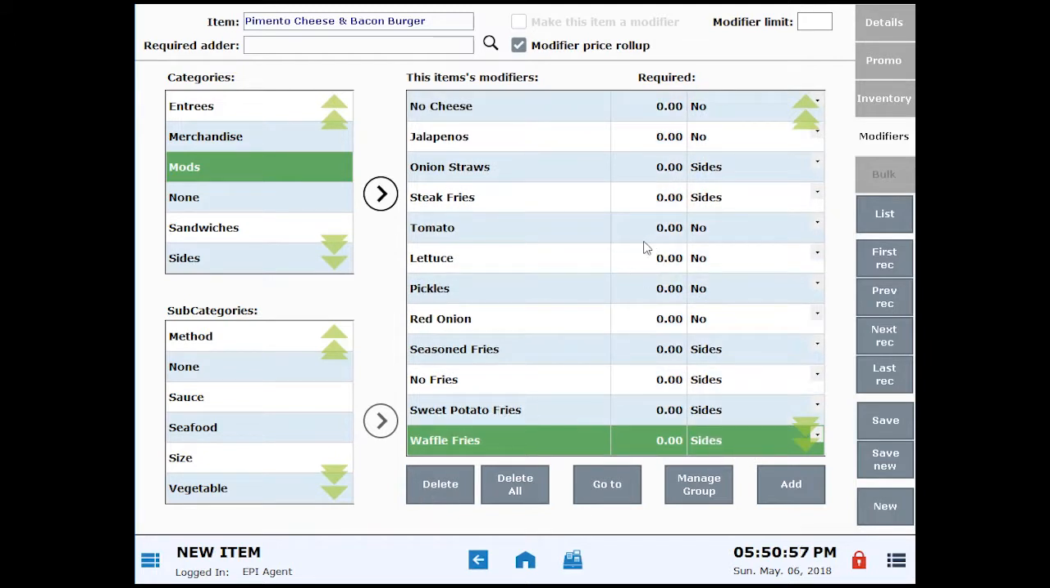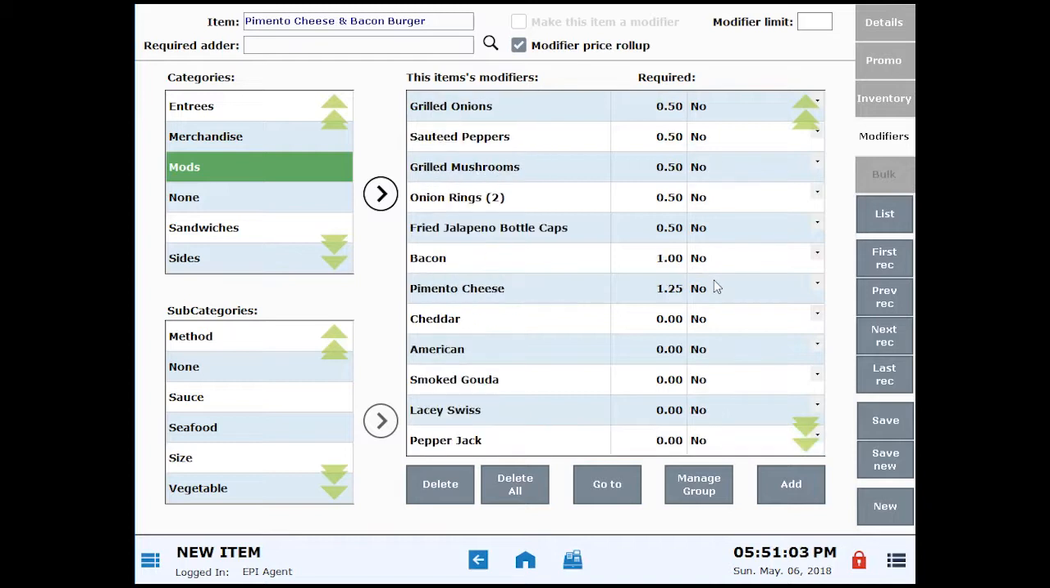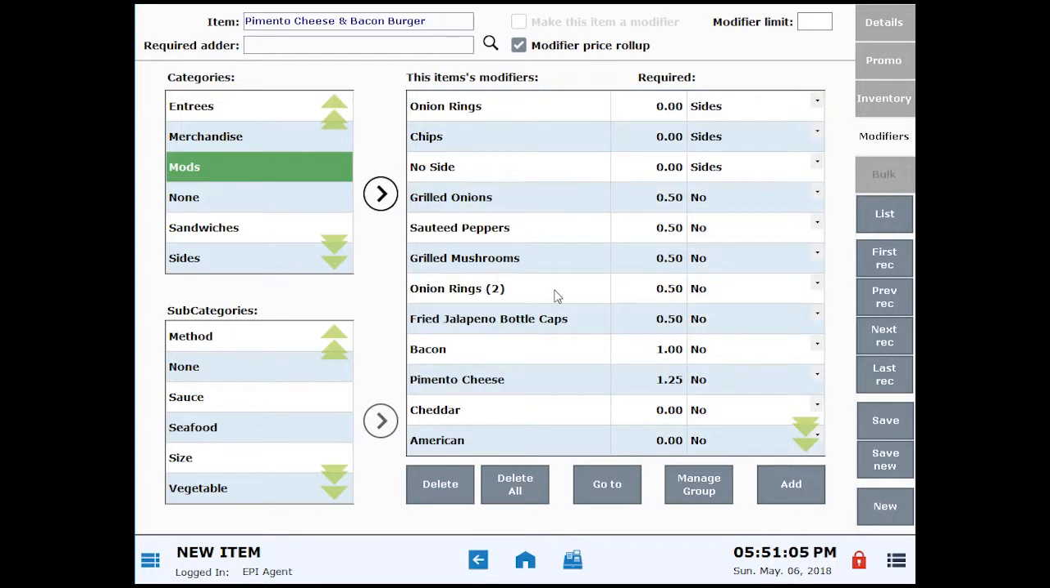Okay, so now that we have everything set up, now we're ready to sell this particular item. So you see I've set all of mine up. I have sides, I have sizes, I have heat, I have non-required. Some of my modifiers have up charges, some do not. Everything is set up the way I want it.